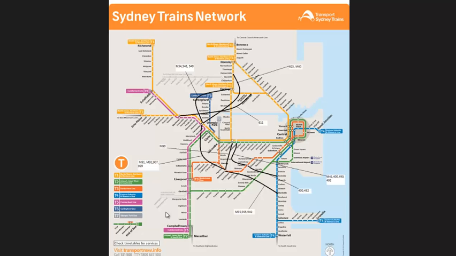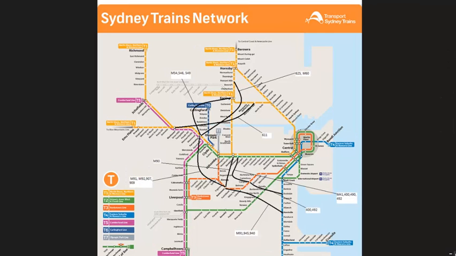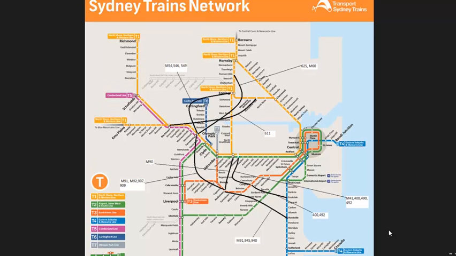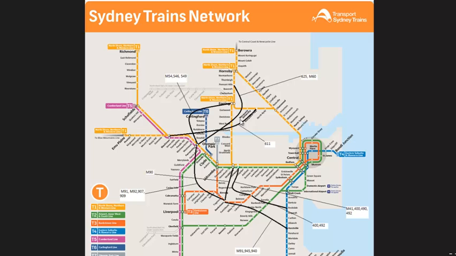Okay, so I think in the previous video part of the map that I'd made had gotten cut off. So here hopefully you can see it better. And it basically shows a map of the Sydney Trains network with many of the important bus routes superimposed. And the services along each route are marked here and linked to the route.